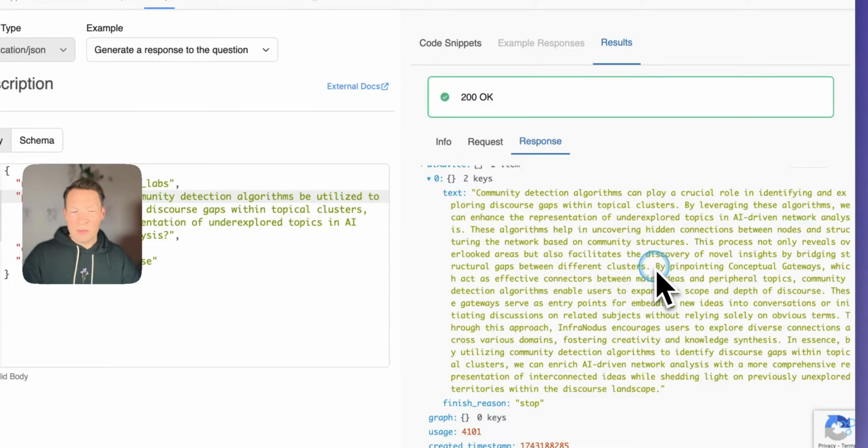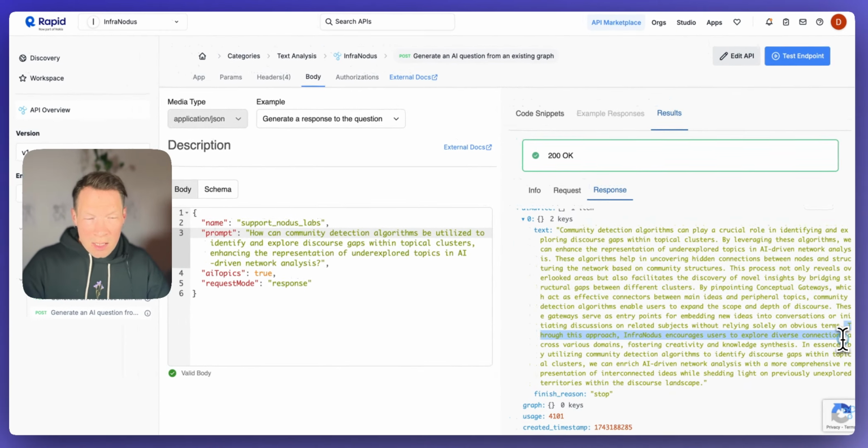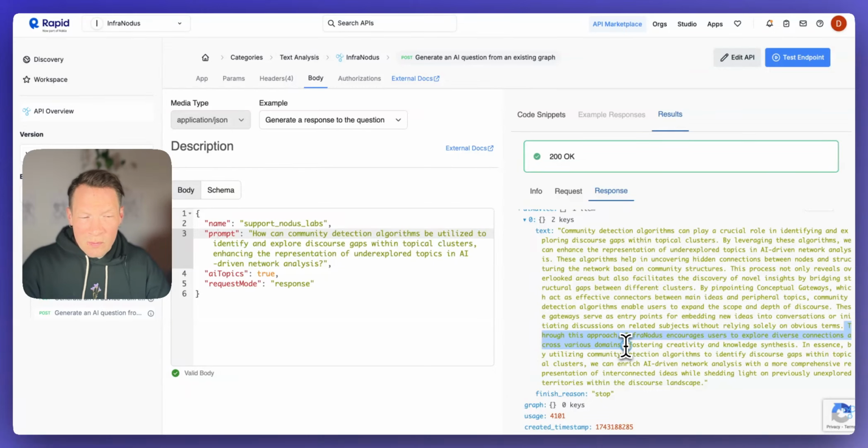And here it says by pinpointing conceptual gateways, which act as effective connectors between main ideas and peripheral topics, community detection algorithms enable users to expand the scope and depth of discourse. So actually what I just said. These gateways serve as entry points for embedding new ideas into conversations and initiating discussions on related subjects without relying solely on obvious terms. This is great. Through this approach, InfraNodus encourages users to explore diverse connections across various domains, fostering creativity and knowledge synthesis.